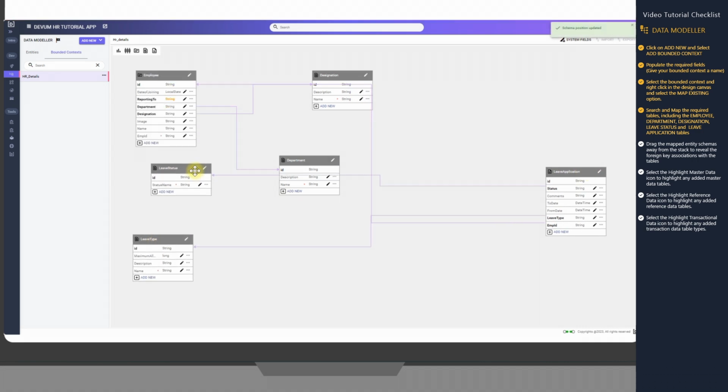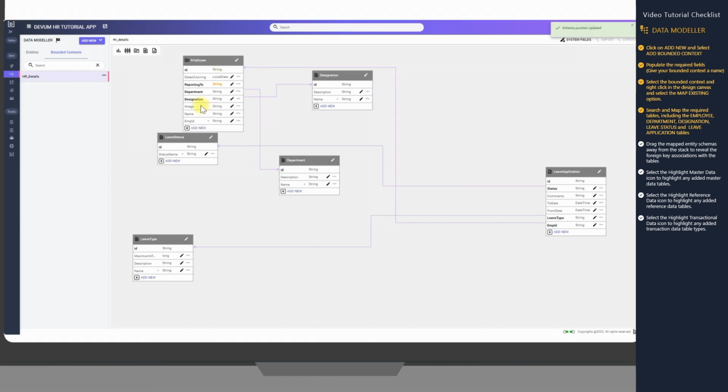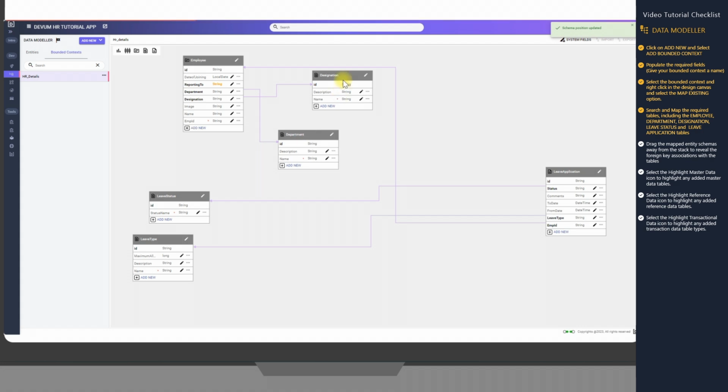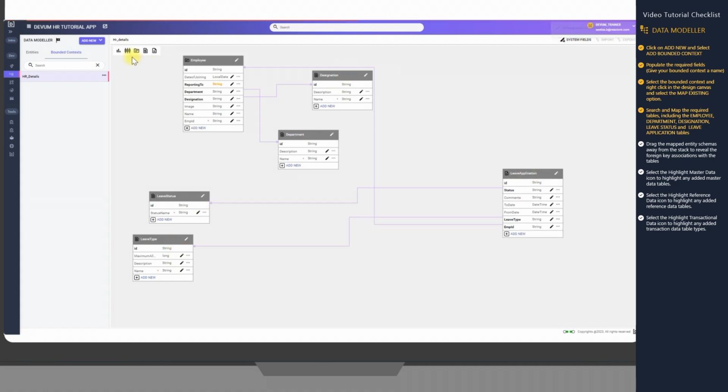Once the schemas are arranged as desired, we select the master, reference, and transaction icons for the entity type filters. This enables us to distinguish between different types of entities within the bounded context, facilitating a deeper understanding of the data organization. Therefore, it is essential to carefully select these icons based on the specific needs of the project.